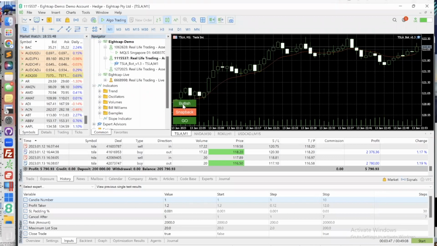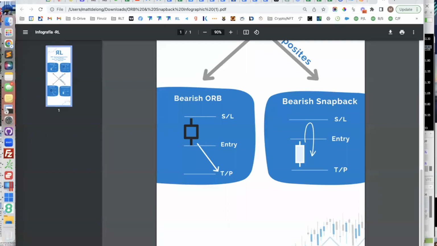So you can say, I'm going to be bullish, I want to be bearish, snapback or ORB, which are two opposite strategies. And I want to share with you guys a little bit, for those of you who aren't familiar with either of these, how this works.